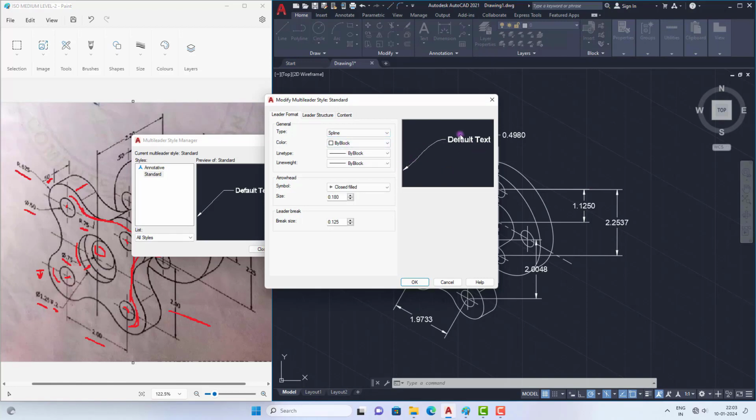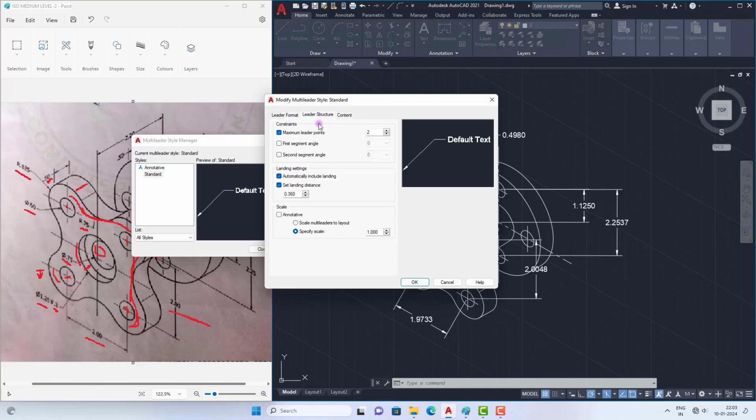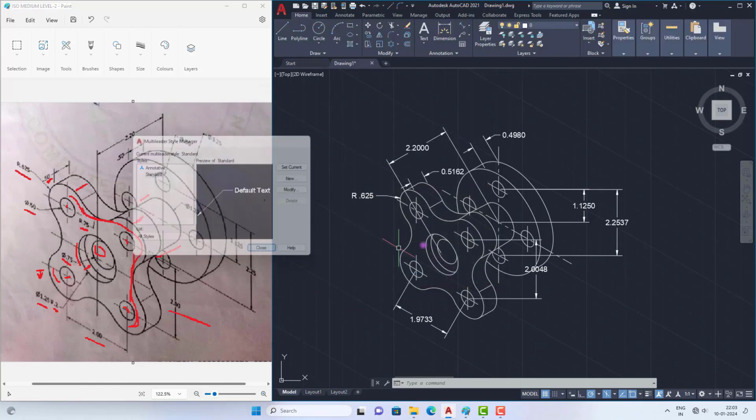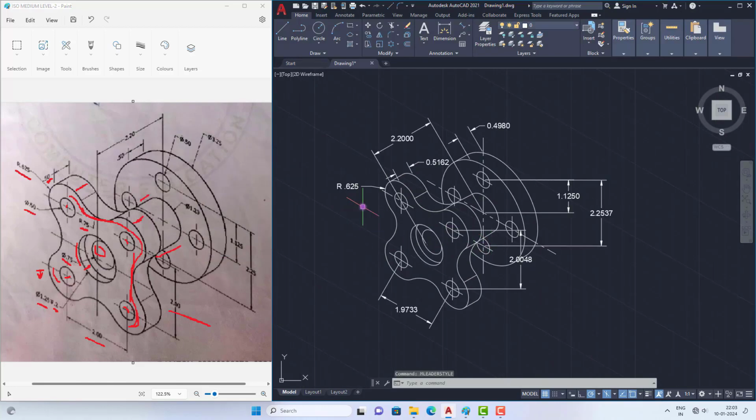You can also change the type here. If you need spline you can change it, or you can put none also. Generally we put this straight, and you can also change the size of this arrowhead. If you click on this leader structure, you can also change this, and you can also click here content, and you can change the text size by giving the value here. I am not going to change anything, I am just showing you how the things will be. So I am just clicking cancel and close.